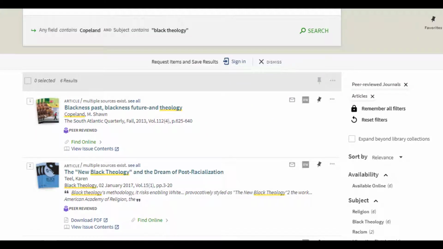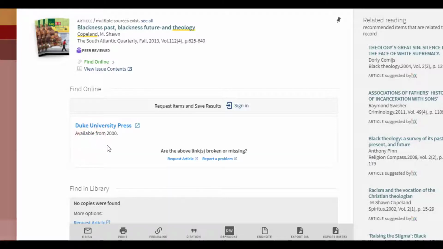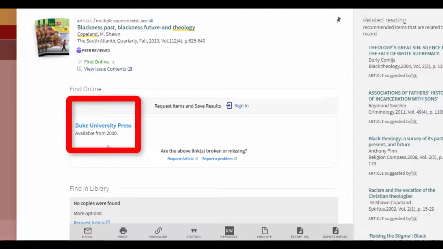Once you have retrieved a search result that looks promising, click on the Find Online link next to the entry to access the record for the article. Then, under the Find Online section, you will find a direct link to the full text.